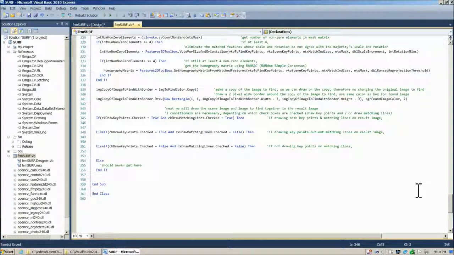And what that function does is it's going to combine the scene image and the copy of the scene image with the border into a resulting image, and then it's also going to draw the key points and matching lines on the resulting image all in one step. So we're going to assign that result to image result, and that'll take care of all of it in one function call. So here's how that's going to look.